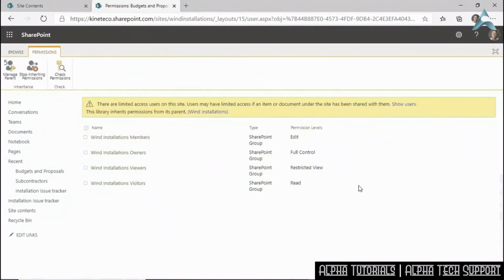By the way, these same settings exist for lists as well. And it tells us that our permissions are being inherited, and they're inherited in this case from the site as a whole. So the first thing we need to do is we need to stop inheriting permissions.